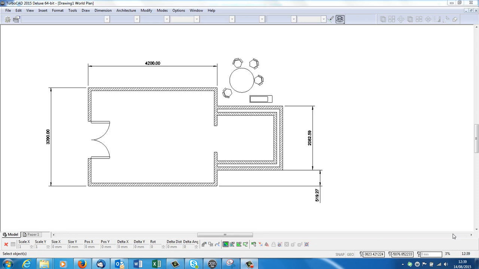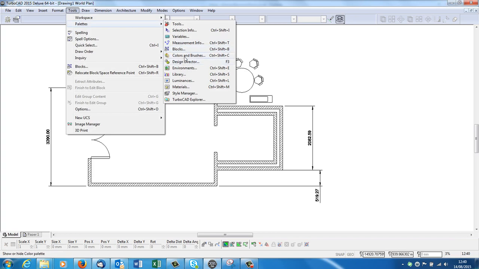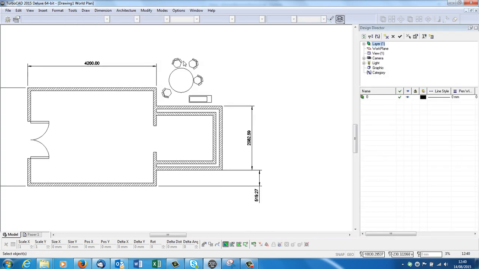Now, if you were showing it to someone, they didn't need to see the dimensions, you just pull that sheet of acetate out. If they did need to see it, you just slide it back in again. That's layers. So to create layers, you go to Tools, Palettes, Design Director.